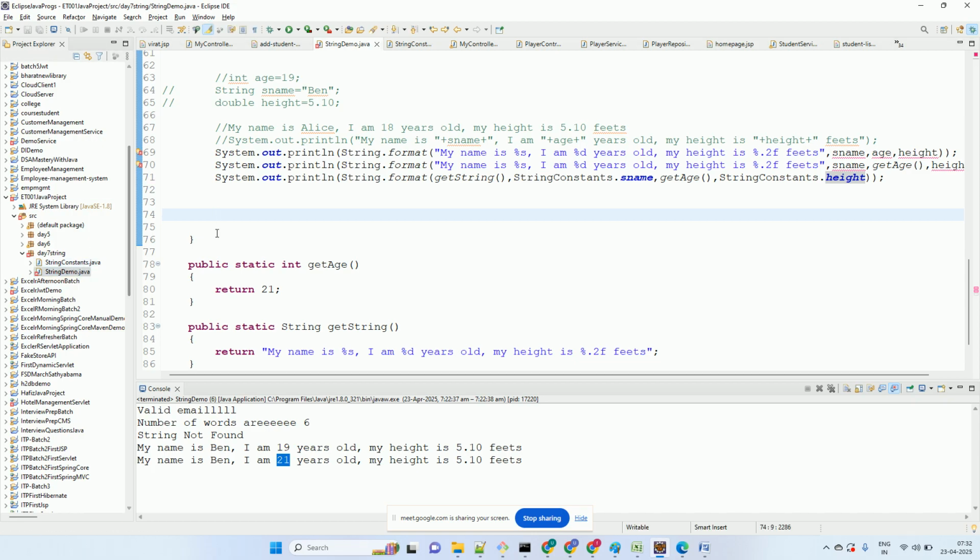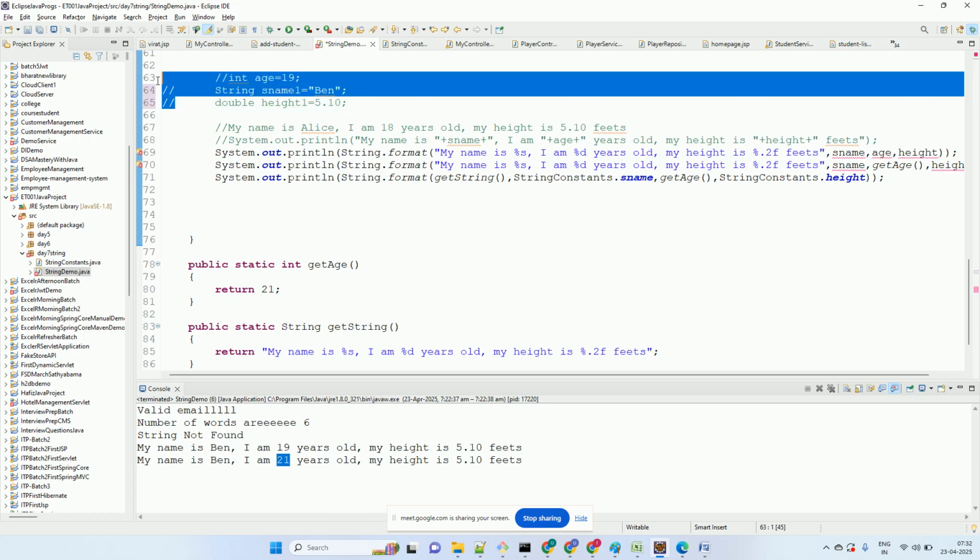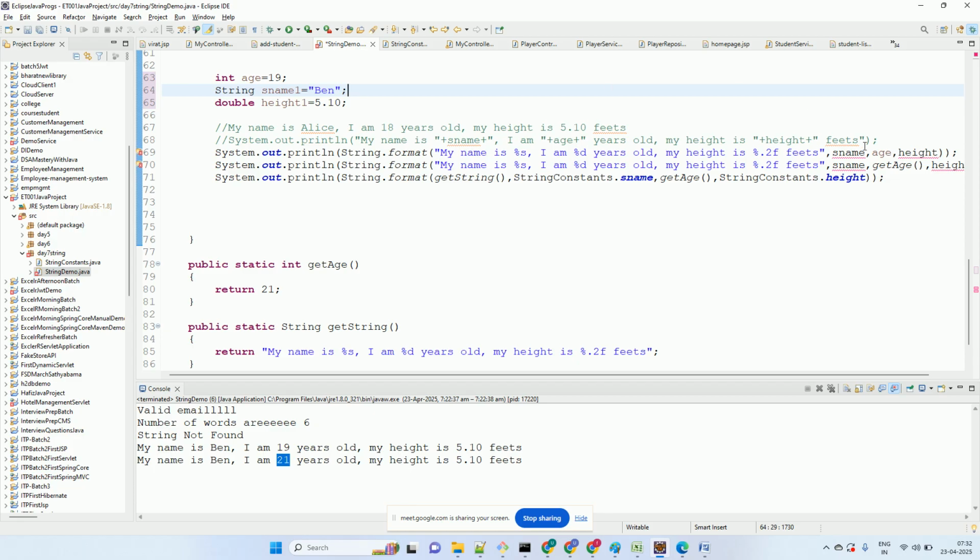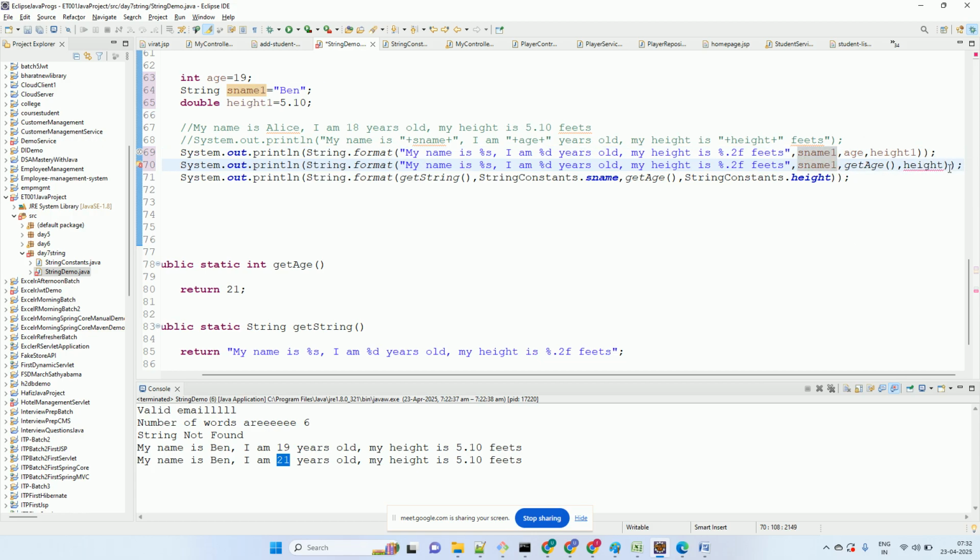Now why is it showing an error over here? Okay, it's showing an error because now we have commented these, no? So let's give it some new variables, name one, height one. That's why it is causing a problem. So we can use name one, height one. This should be fine.